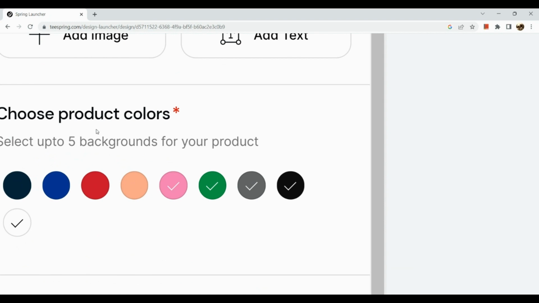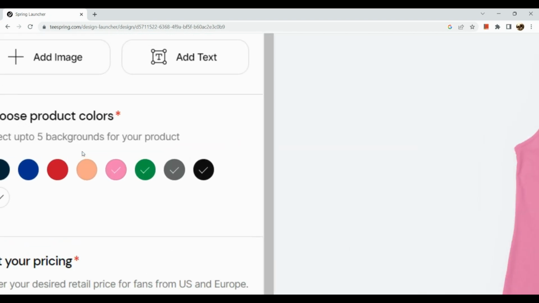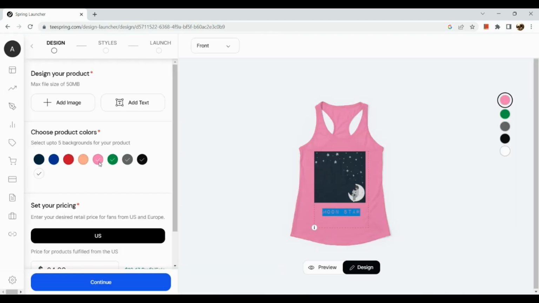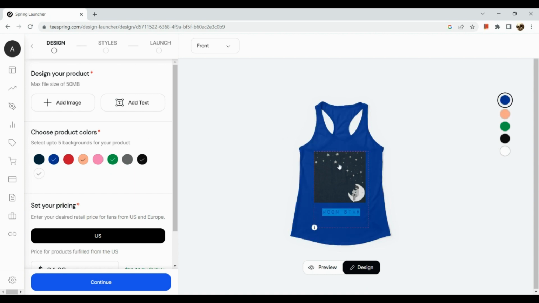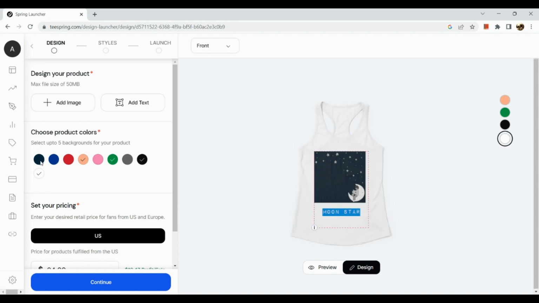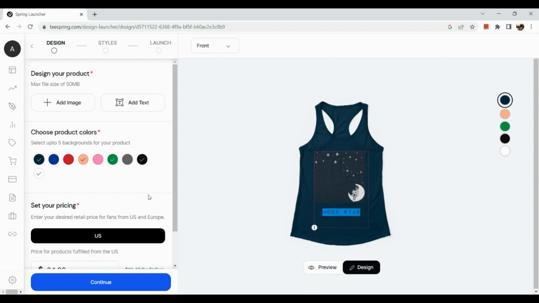So here we can only select up to 5 backgrounds for the product. If you want to unselect some, you can choose that one. And yeah, there you have it. Okay. Let's change the last one here.